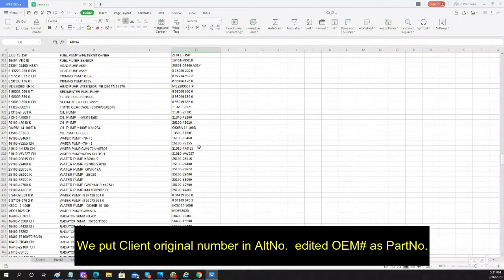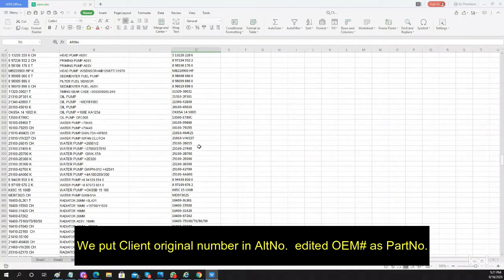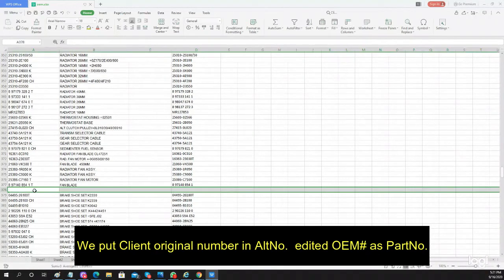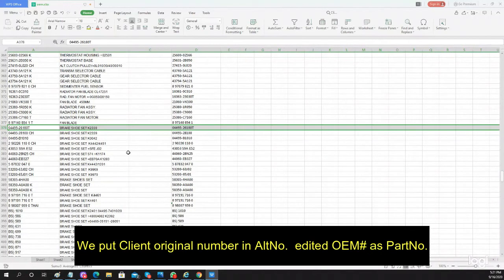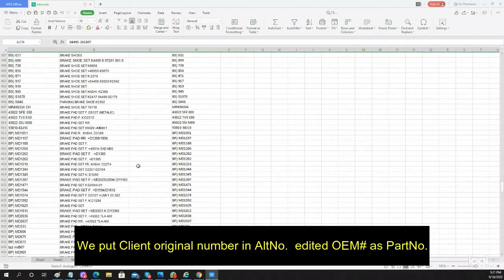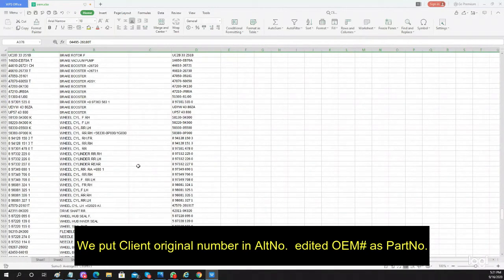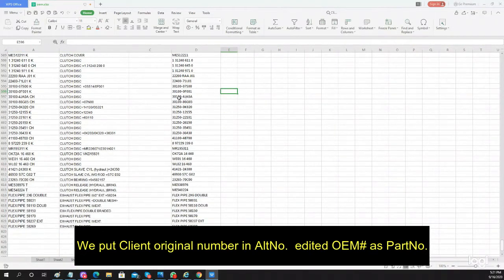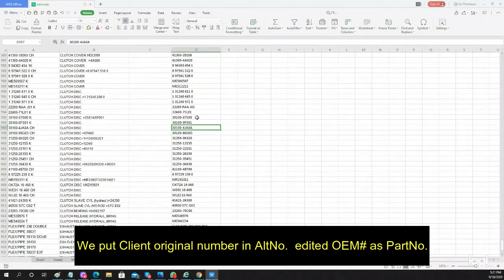So we put the clean OEM number as part number, and we keep the original file as alt number. We remove the space or the empty line in the file. So that file is ready for import in the system. We just do the manual check again because it's lots of data.